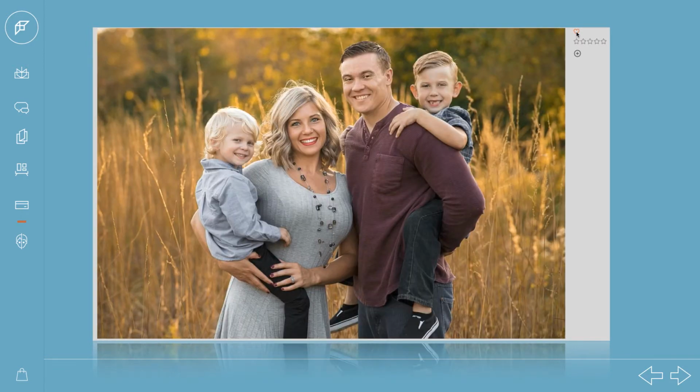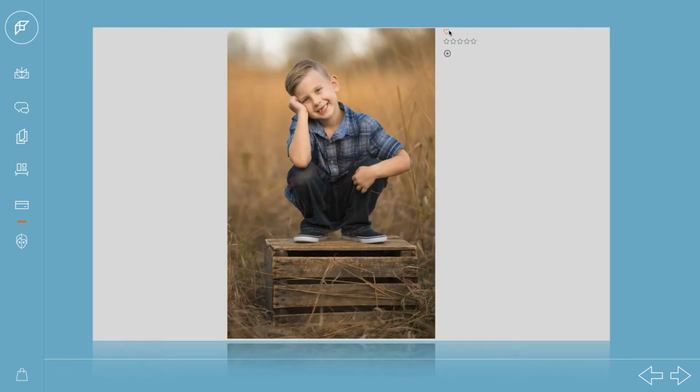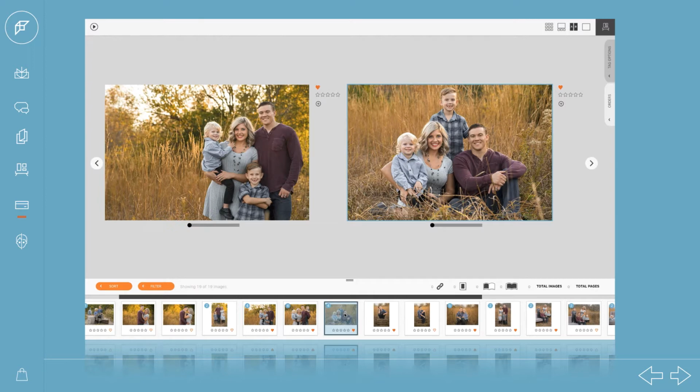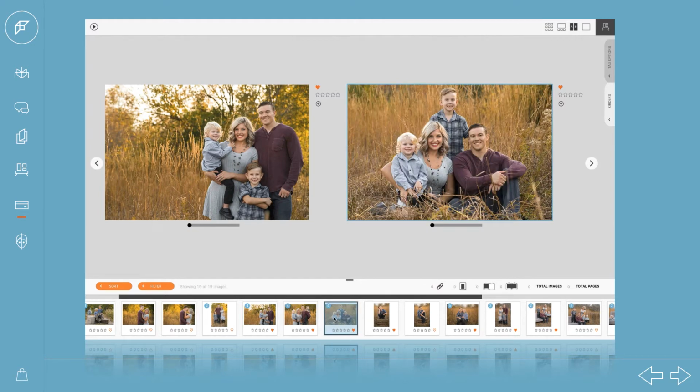Also, you can show the clients the photos and they can go through and favorite which ones they love the best, and then you can use those to design. You can compare two different photos to see which one they like better, favorite, unfavorite, and help them decide which photos they want to have in their album, wall art, or cards.